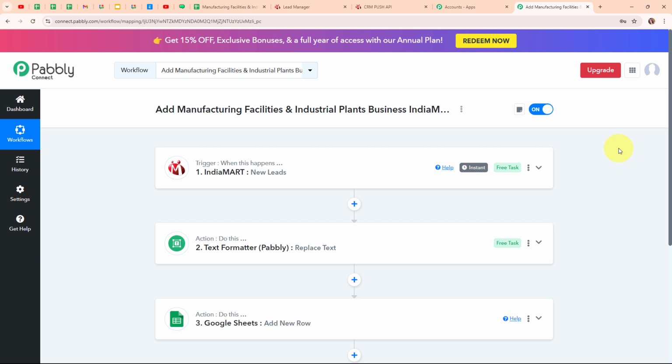Now let me summarize this whole video for you. Here we have taken our trigger as IndiaMART and our action as text formatter by Pabbly and Google Sheets. So that whenever we receive a new lead and a query in our IndiaMART account, then automatically using text formatter by Pabbly, the query message is going to be modified, and after that, automatically all the lead details and query are going to be added in our Google Sheets as a new row.